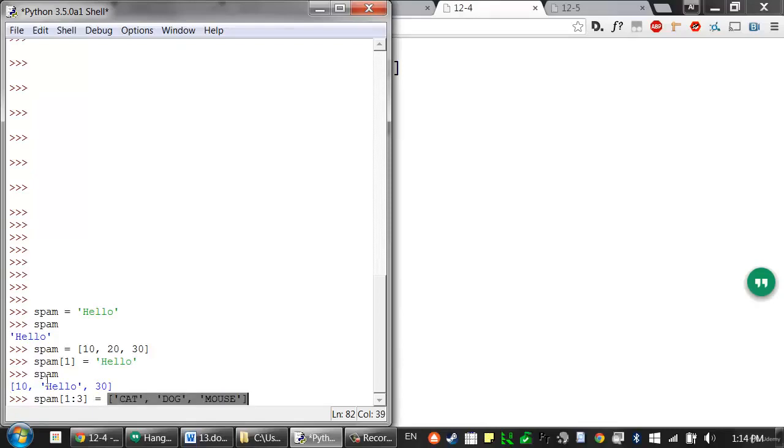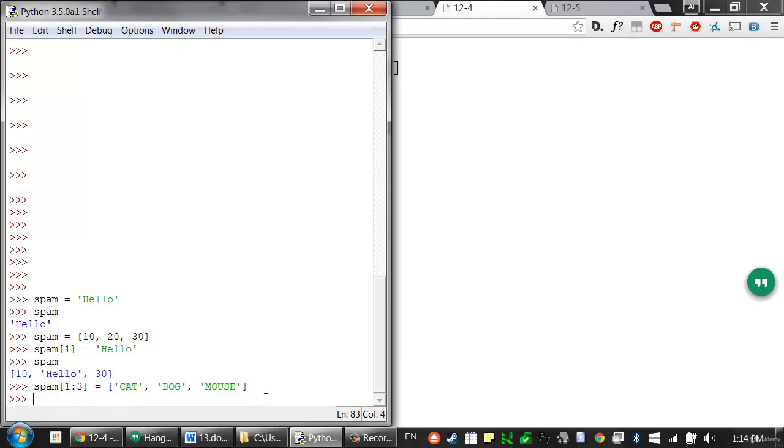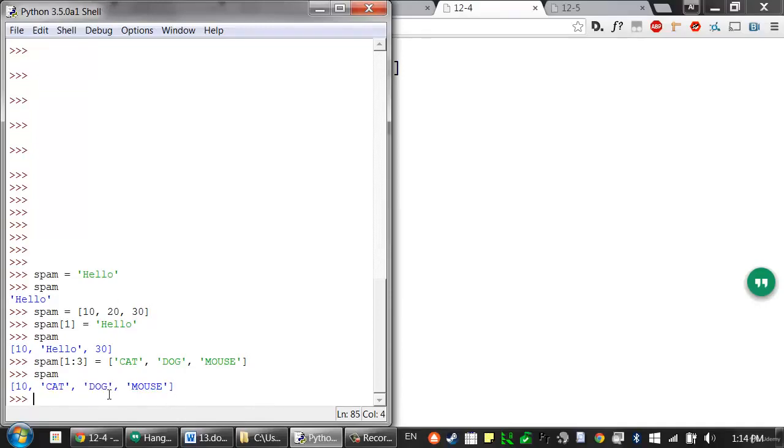This means take this spam list and starting at index 1 and going up to but not including index 3, which is beyond the last index of the list. So basically replace these two values with these three values. So we can assign a slice to a new list, and that will change the items in the list.